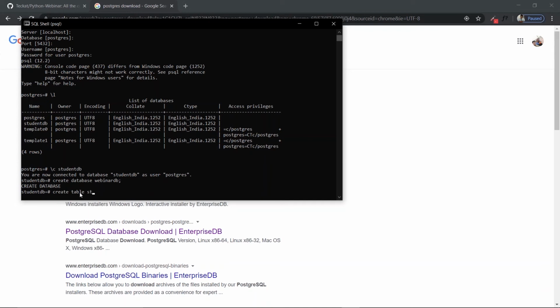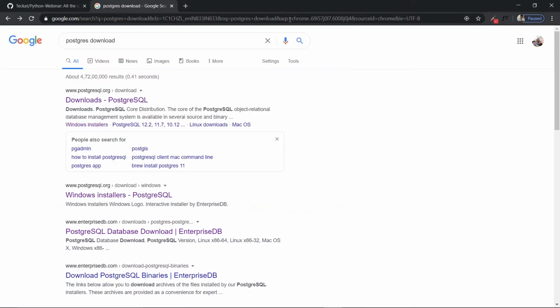Okay, for example, students is the table. So how will we create this? We will create it something like this. We need to write the attributes. So let me tell you how to write the attributes.